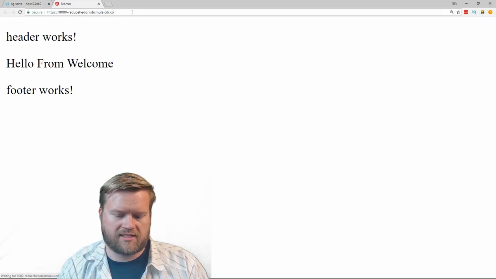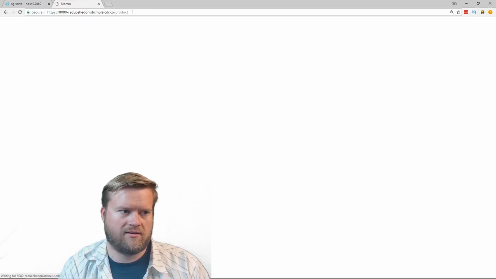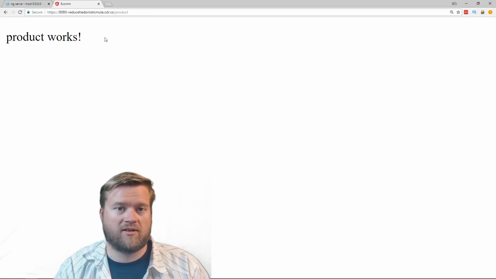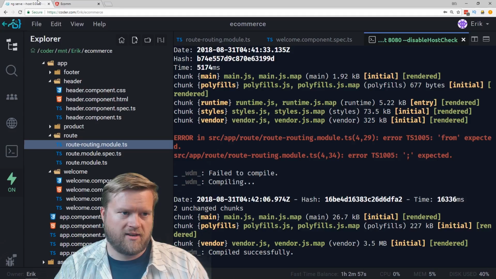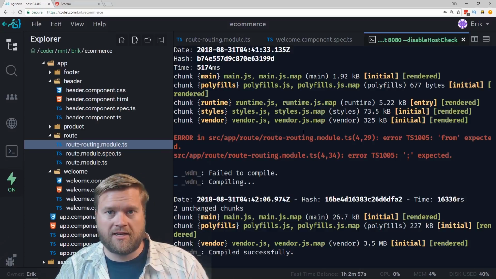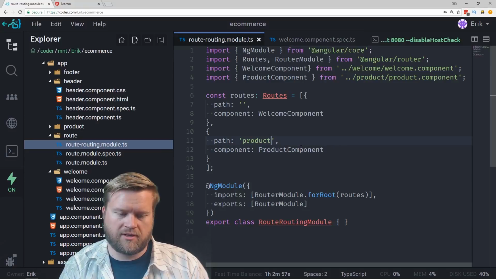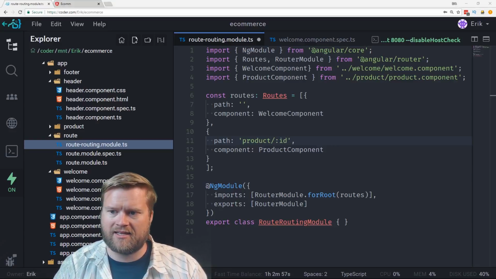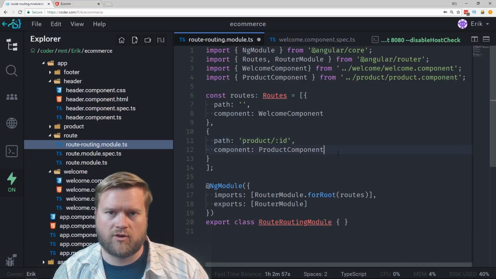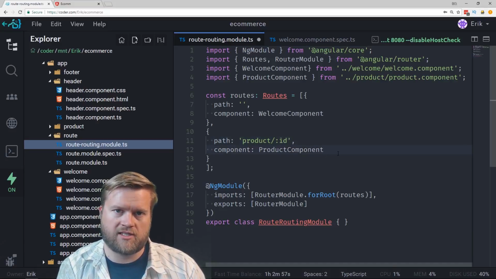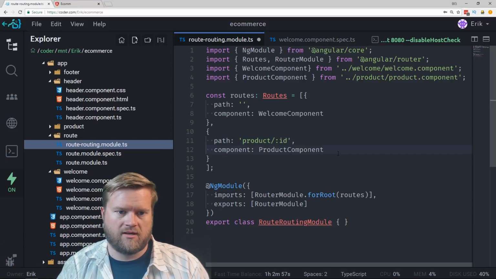Now let's put in /product. Great, we know that product works, so the new route that we created works. But we actually want our route to be dynamic. To make it dynamic, we'll put a slash here, then a colon and an id, like this. That basically makes it a dynamic component, which requires some sort of information to be passed into it as a parameter. Let me show you how that works.